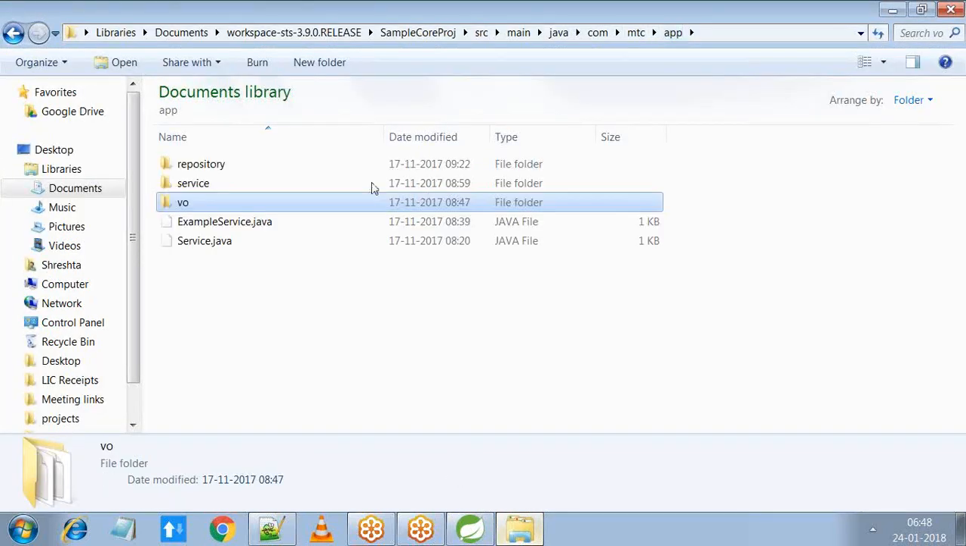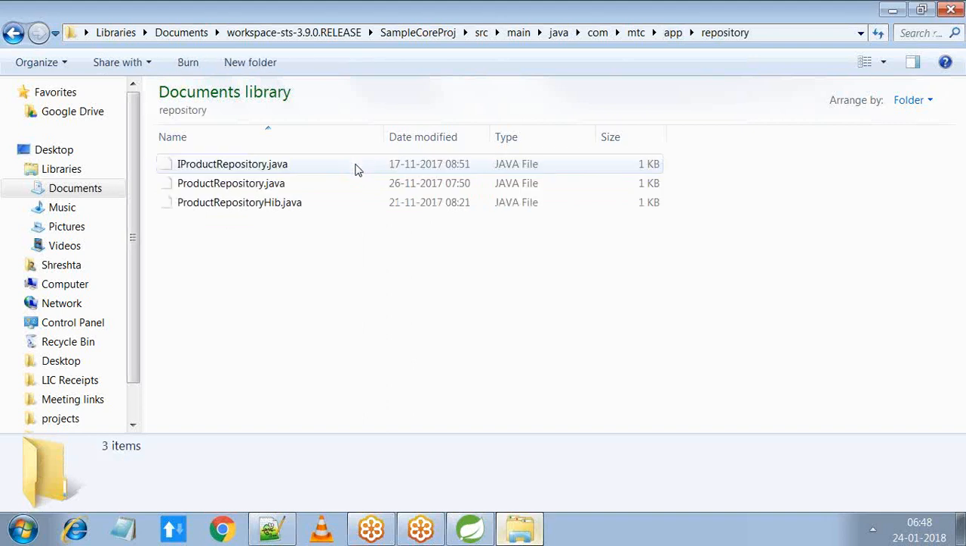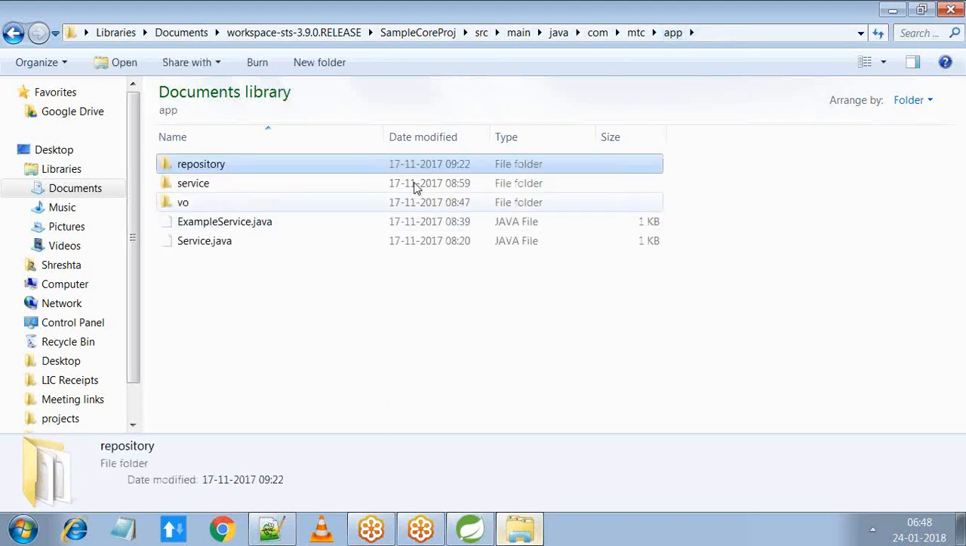Next, let's see our repository. Product DB store, where is it? I guess in this project we don't have it. Just a minute.